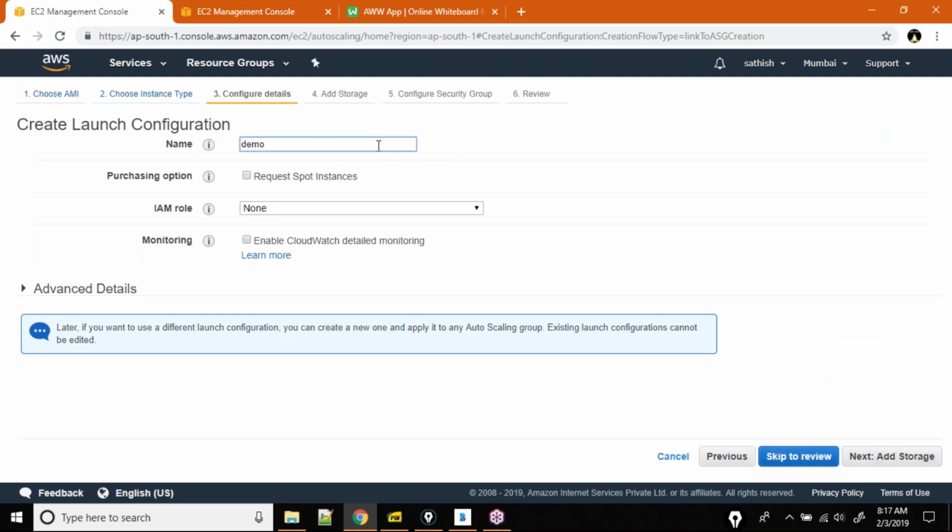It's a demo launch config. Just give some name, and the pod instances we'll discuss later. IAM roles also we'll discuss later. If you want CloudWatch detail monitoring to be enabled, you can select it. Detail monitoring, we know what that means, right? It's a 1 minute interval instead of the 5-minute interval.